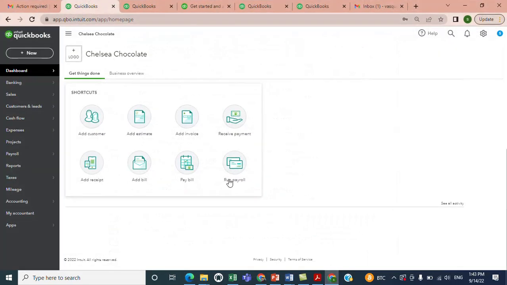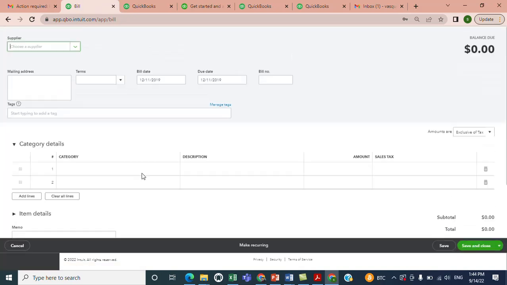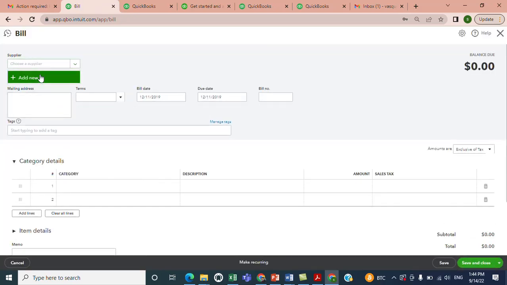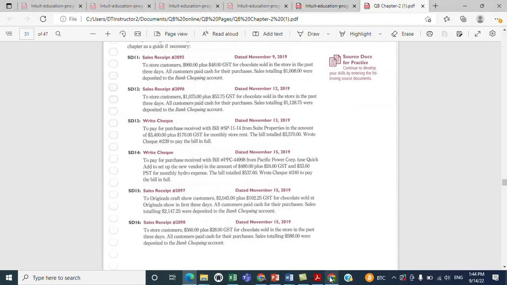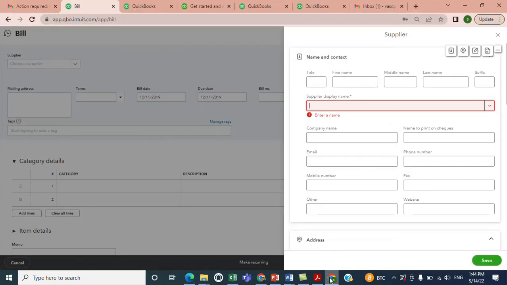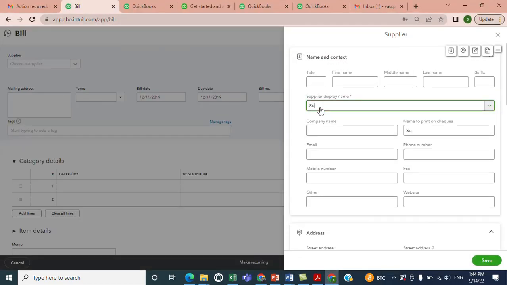So let's go back again. In this case, we are going to talk about add a bill. Okay, add a bill. Right. So for whom are we the supplier? Who was the supplier? The supplier was Suit Properties, right? We don't have address, but then we will type it as Suit Properties.